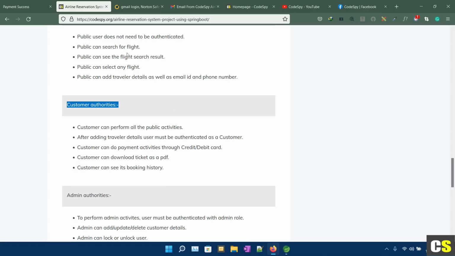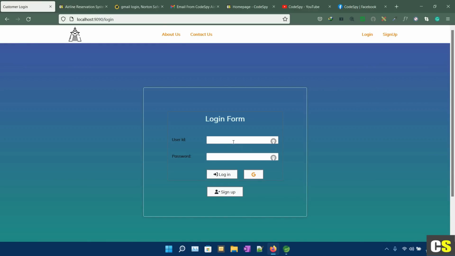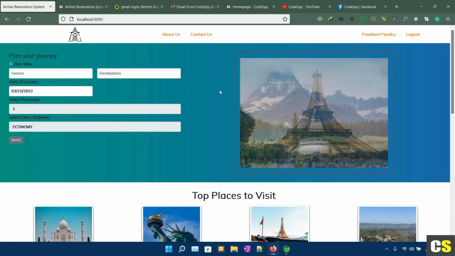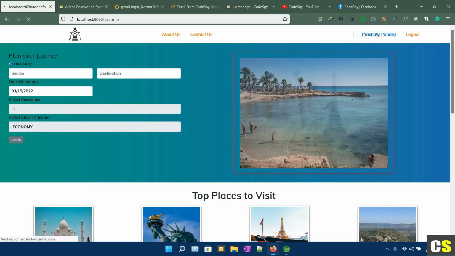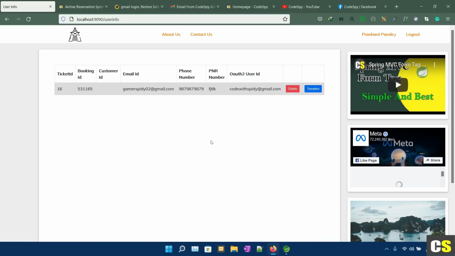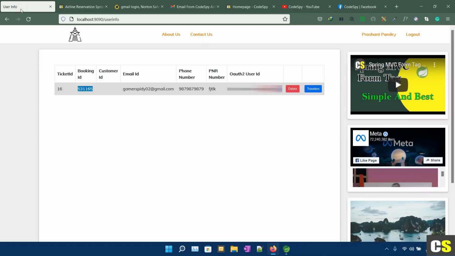So now we will go back to the website, okay? The name which is displaying here, just click on that name. Okay, so we came back to the login page because our session is expired, so you have to log in again. Okay, so we are logged in again, and when you click on your name, it will show you the ticket details or booking details actually, right? So we have booked this ticket with this booking ID, and to confirm this you can go to your email and check. This is the same, 531165, okay? The booking ID is the same, and all the details will be the same, okay?